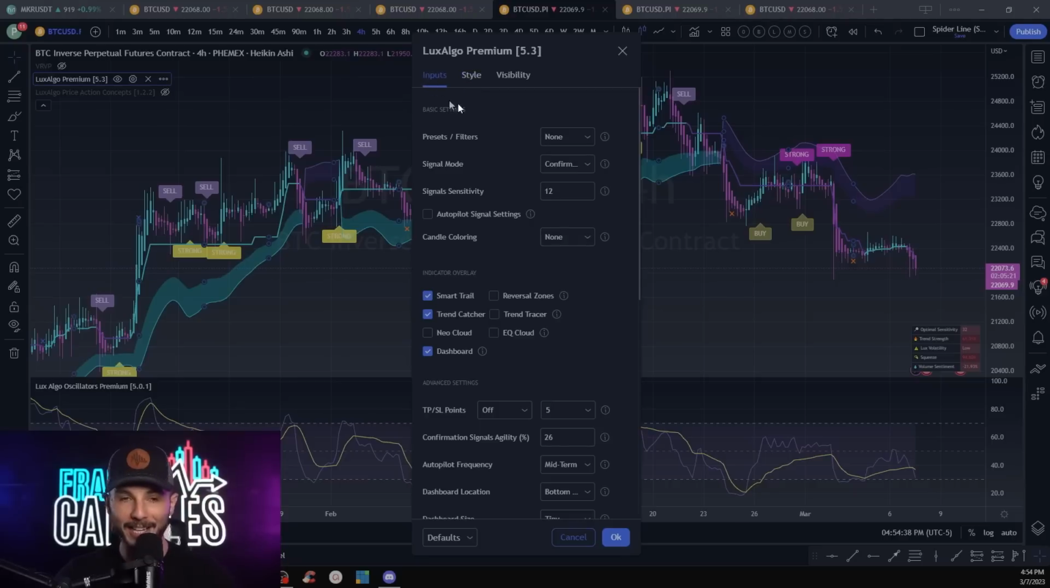But what I actually want to show you guys here is how I have the indicator actually set up and why. So if you come to your basic settings, guys, I am not using any presets or filters. My signal mode is set to confirmation and exits. This is how it is set up by default, and that is what gives you the buy signals, the strong sell signals, the regular sell signals, and the strong buy signals. Now, then you have your signals sensitivity, which I obviously will change based off of what the optimal sensitivity of the time frame I'm looking at is.